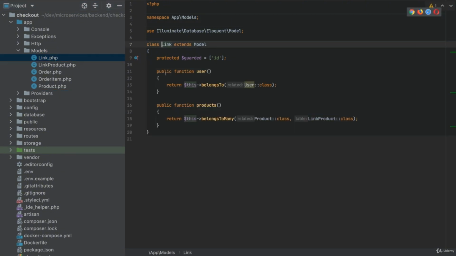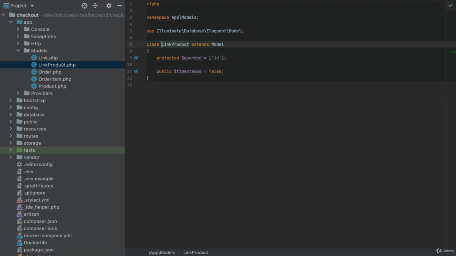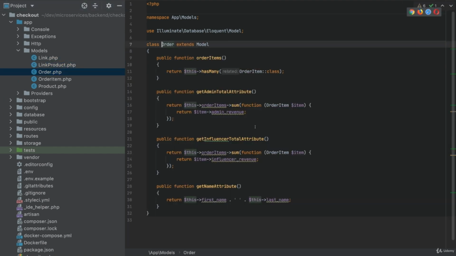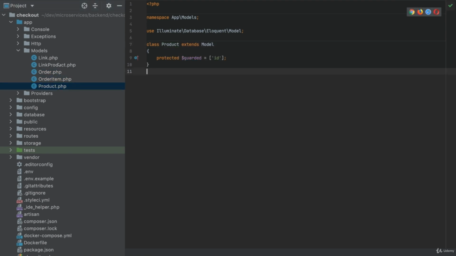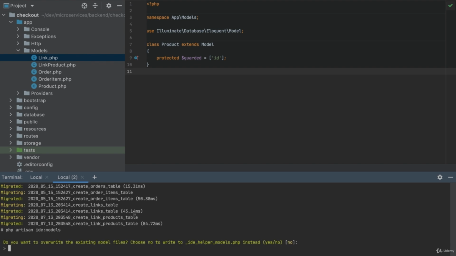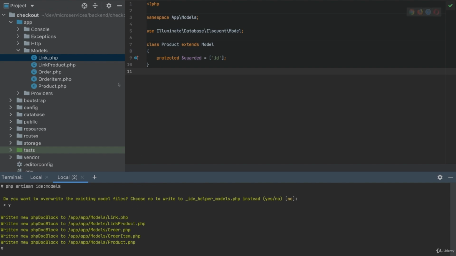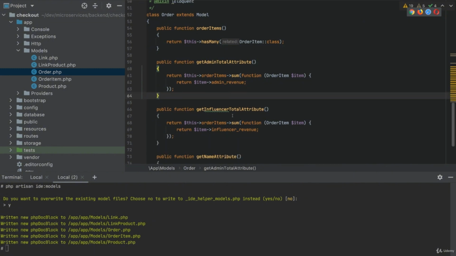Let's check if we have any errors. So for the link we get the user, so we don't need this. Link product, order item, and product. So every model looks okay. So we can run php artisan ide models. So now it will generate the links, and this will highlight correctly.